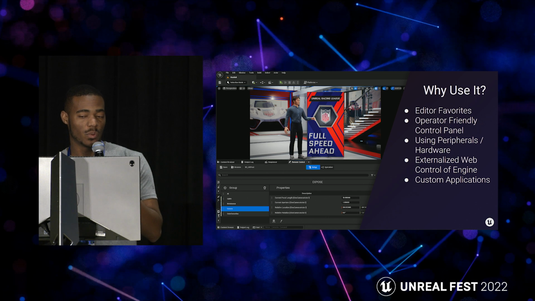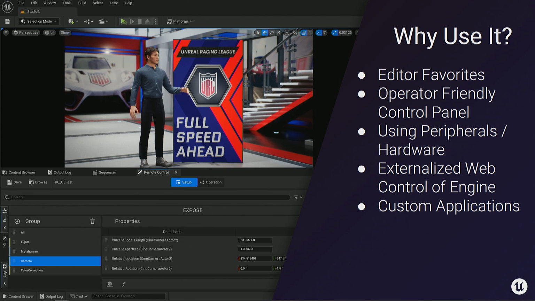So why would you want to use it? On the right side, you can see a few quick options and some of the use cases that I find can be quite effective for remote control. We'll start with some editor favorites, and that's the idea of not clicking around through your viewport for everything, not trying to select multiple actors. You can aggregate what you need into one central location. And if that's all you use remote control for, we're happy for you to use it in that way.